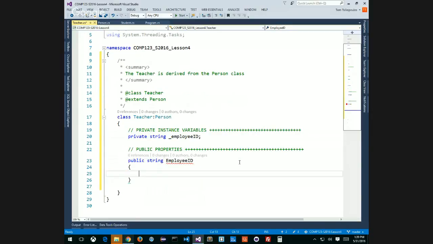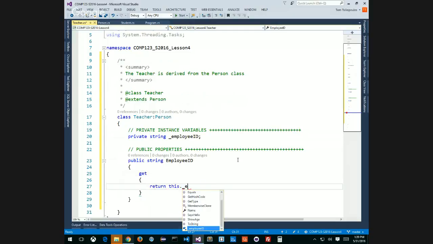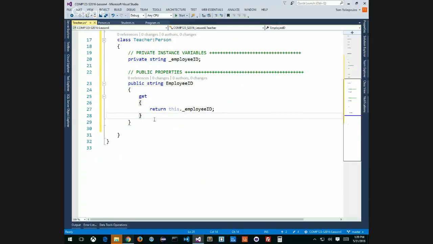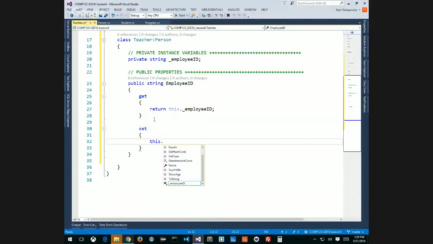Inside the EmployeeID, we have two things. We have a getter, which returns this dot underscore employeeID. That's what it's going to return, right? We have a getter, and we also have a setter. That also sets the employee ID, so this dot underscore employeeID is equal to value. All the stuff you've seen before, again and again, okay? So we've got our public property.